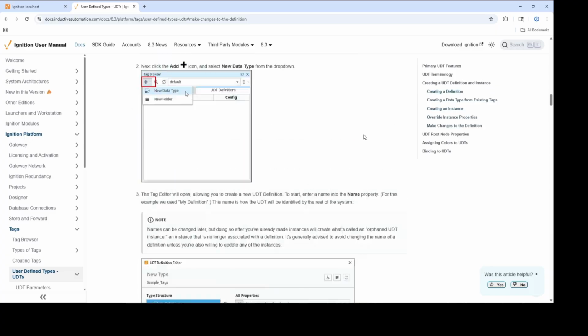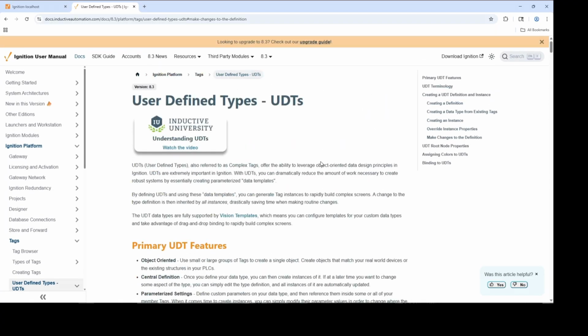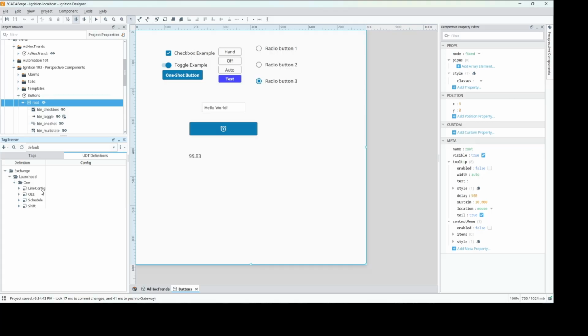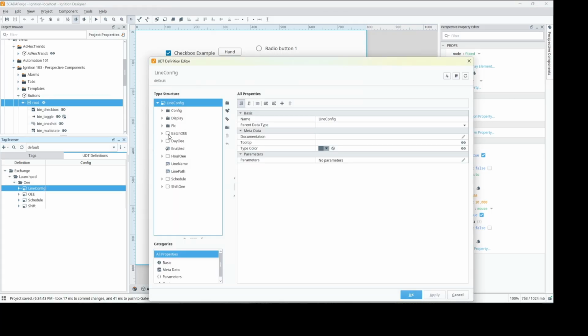And then dig into the help docs to find a little bit more info on that, or keep watching along in the videos, especially the 104 section. We talk about that quite a bit in there as we extend this line config to add this batch OEE field into the mix.